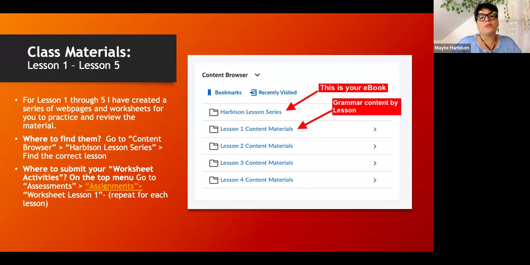Okay, so the class material. If you go to your Brightspace course, you're going to find on your right side the content browser. This is the easiest way to access all these materials. So you have this folder, Harbison Lesson Series. This is, call it, the ebook, and it's divided by chapters or units. But actually lesson 1 and 2 are together, so it's like one web page where I have both units in one.